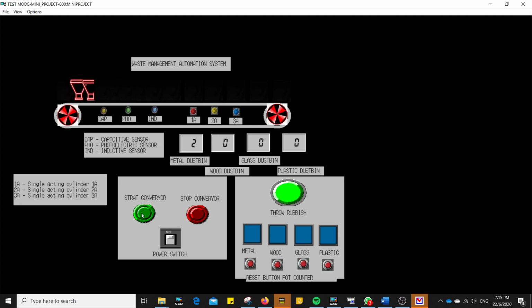the capacitive and photoelectric sensors only detect the object, and cylinder 2A will stand by to push the object into the wood dustbin, and the wood dustbin counter will count it.